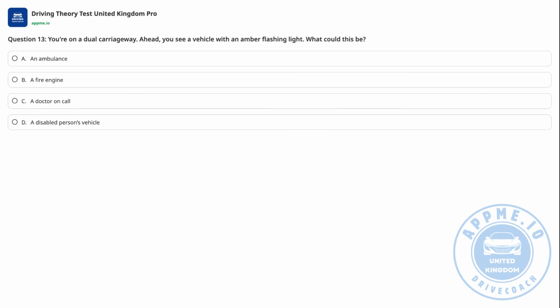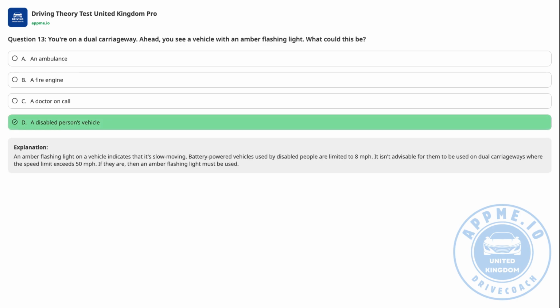Question 13. You're on a dual carriageway. Ahead, you see a vehicle with an amber flashing light. What could this be? A. An ambulance. B. A fire engine. C. A doctor on call. D. A disabled person's vehicle. The correct answer is D.